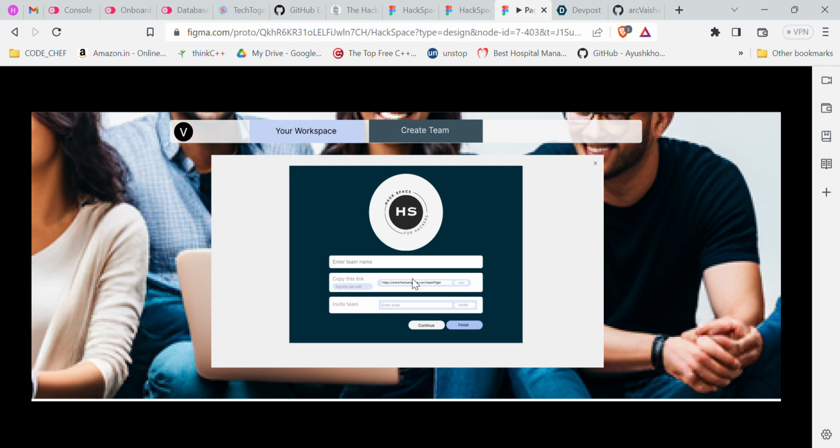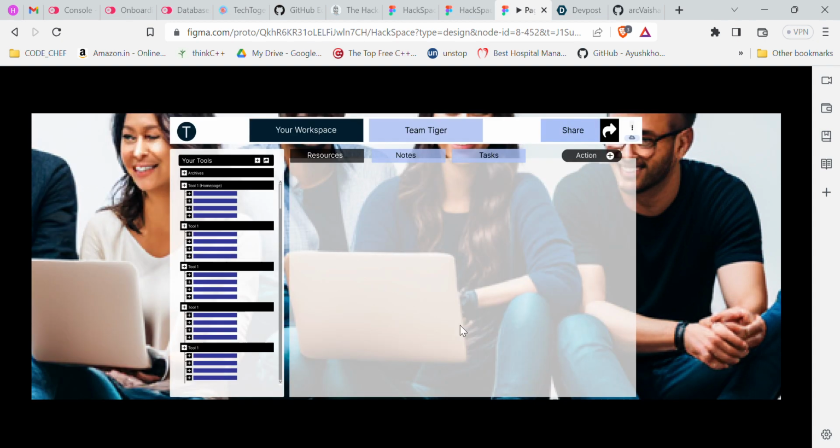I can copy the link of this current workspace and share it with my team members, or I can personally invite them by sending them an invite link via email. I can add multiple team members also. If I'm done adding one team member, I can click here on the continue button and then I can add the second team member and so on. After I'm done adding the team members, I'll click here on the finish button and then I'll be led to this workspace area where I can begin building my project.